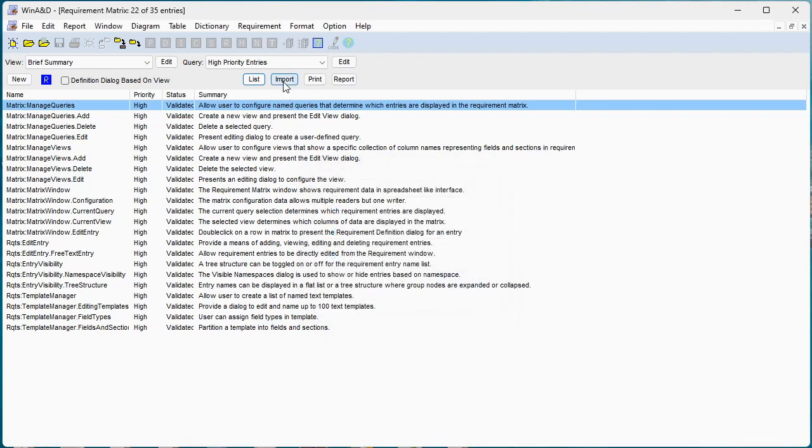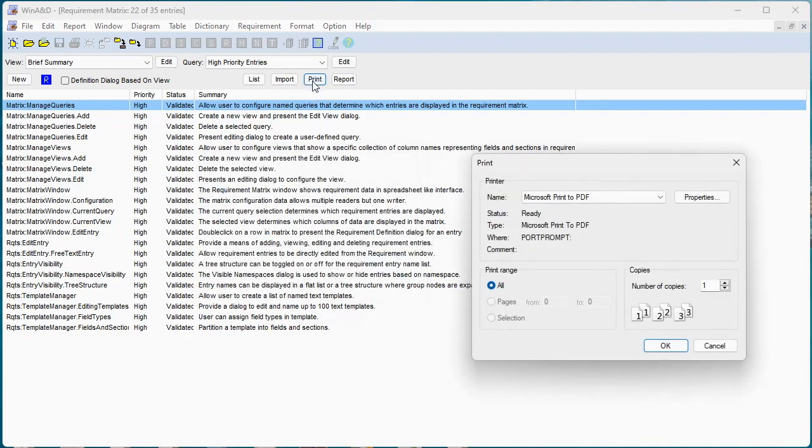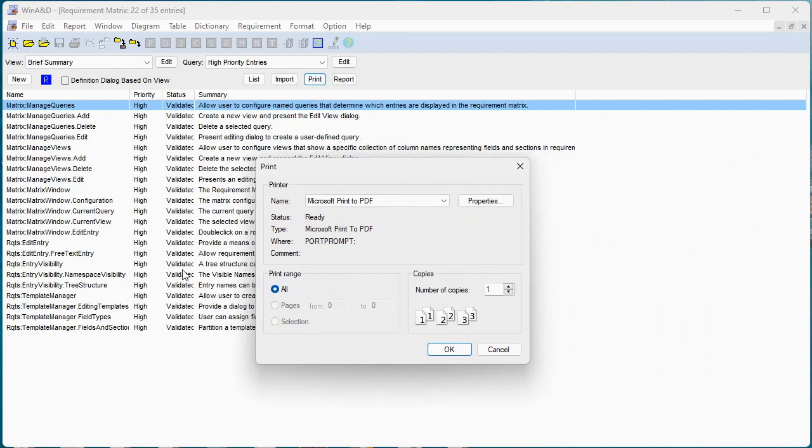If we click the import button, we can select the format of the document that we're going to bring in with our requirement information and determine how we want to handle new entries, modified entries, or other entries based on the criteria we select here as we bring that information into requirements. If we click print, we can generate a printed report from our requirements.